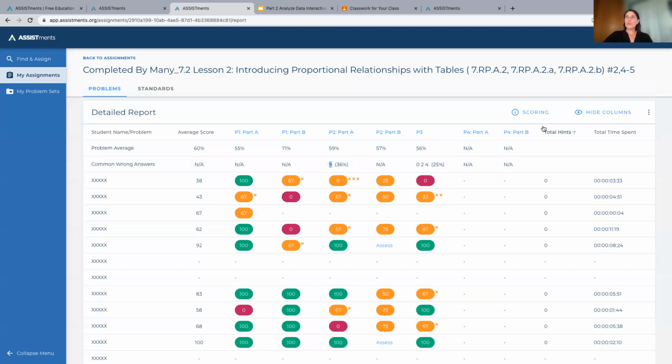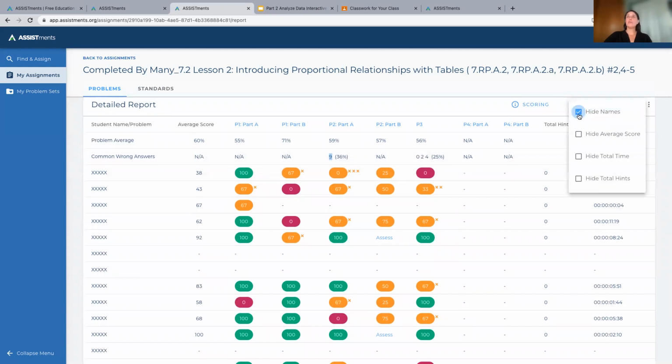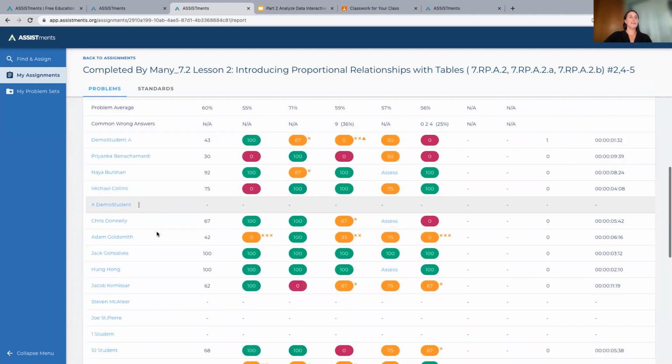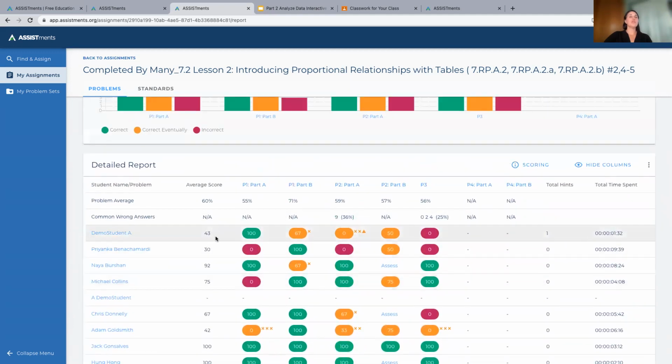As I move over to the right, if there were any hints embedded in those problems, I would see those here, and then total time spent on the assignment. When I look at each one of the rows, this represents a different student. And I'm just going to unhide the student names here just so you can see that. So different students moving down the rows, we get to see the score for that particular student.